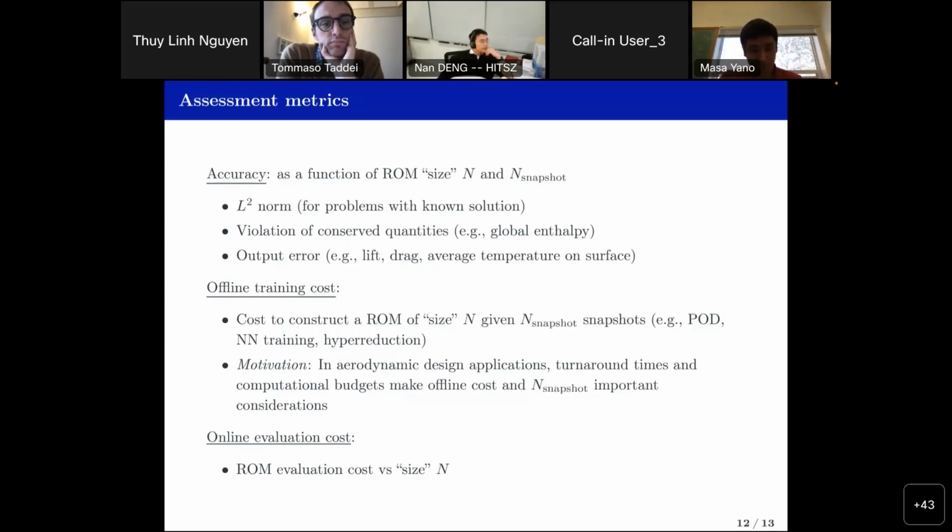The motivation for including this is that a lot of times in these aerodynamic design applications, you have turnaround times and computational budgets where you simply can't have an insane amount of offline costs. And if you do, it makes the ROMs almost not useful, right? So that's one regime where we're going to know where some of these methods sit. And then, of course, the standard one in the ROM community is how fast is your ROM once all the training is done, right? And that's something we're of course interested in as well.